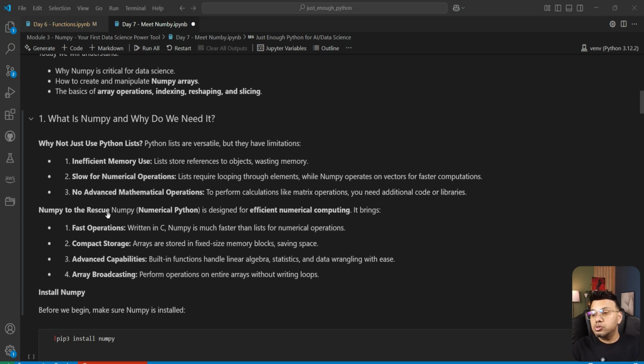Lists are also slow for numerical operations compared to NumPy. And lists do not support advanced mathematical operations. To do something like matrix operations, you will need to write additional lines of code or use different libraries. That's where NumPy comes into the picture.